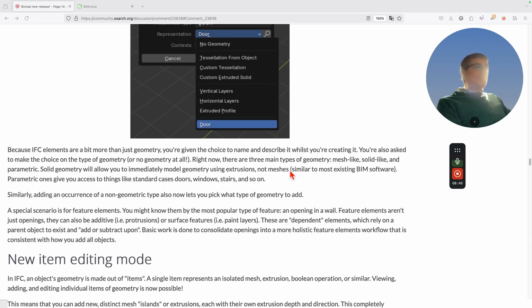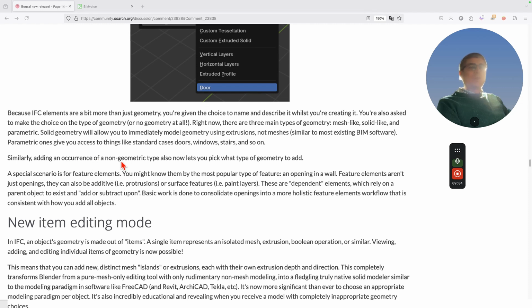Right now there are three main types of geometry: mesh-like, solid-like, and parametric. Solid geometry will allow you to immediately model geometry using extrusions, not meshes, similar to most existing BIM software. Parametric ones give you access to things like standard cases, doors, windows, stairs, and so on. Similarly, adding an occurrence of a non-geometric type also now lets you pick what type of geometry to add.